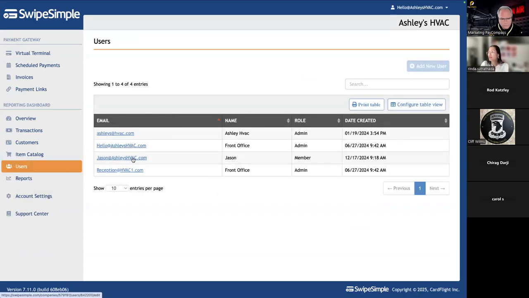And users, we have two different user roles, member versus admin. Members are going to have a little bit more restrictions, such as they can only see into their own accounts. Admins will be able to see into all accounts. They'll be able to see into all reports as well.